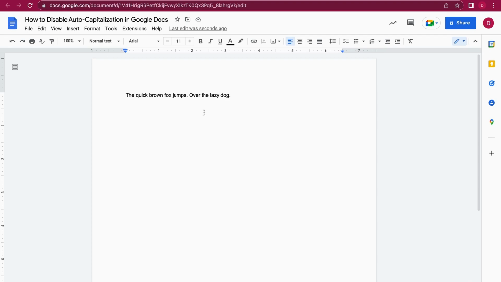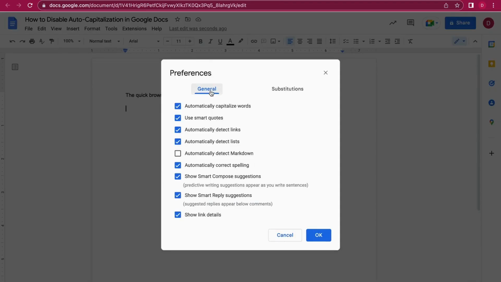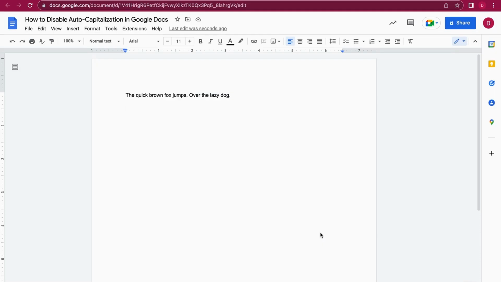Let me show you where you can find that. The first thing you do is you go onto Tools, and then you have the menu item Preferences. It's the third last menu item. You click on Preferences, and here under General you have a check mark on automatically capitalized words. Once I uncheck this and click on OK, this will not happen anymore.